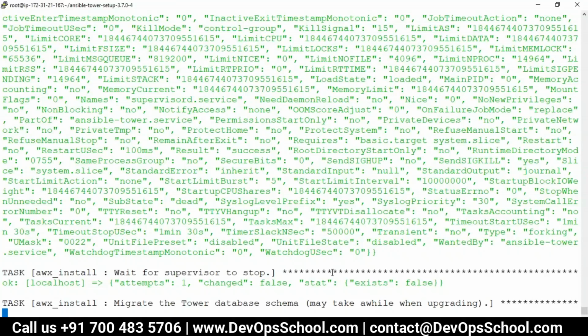It's taking a little bit more time. Should be over in a few seconds. Almost done. I see that migration of the database schema to the file.